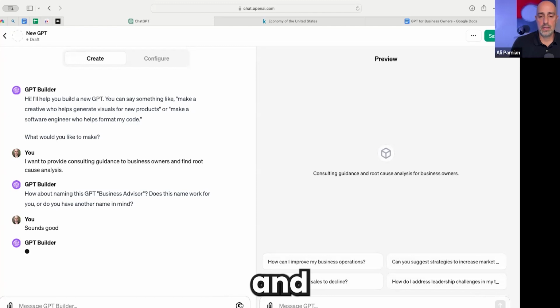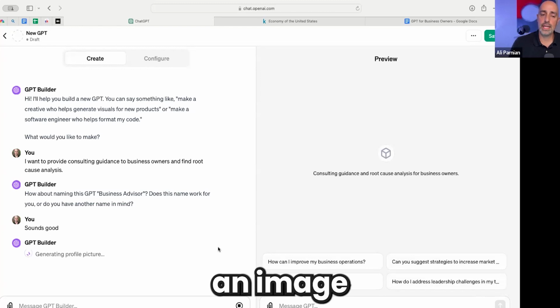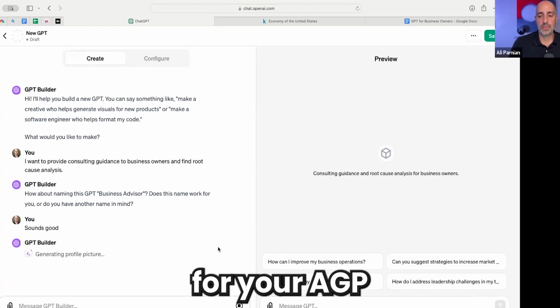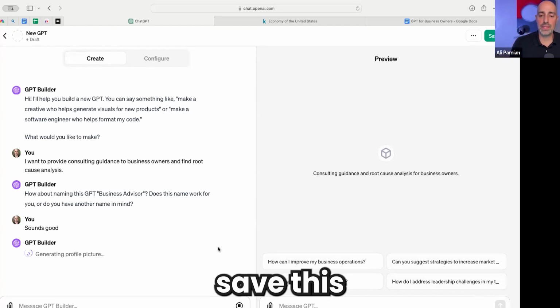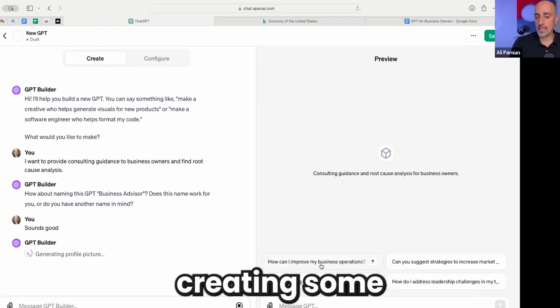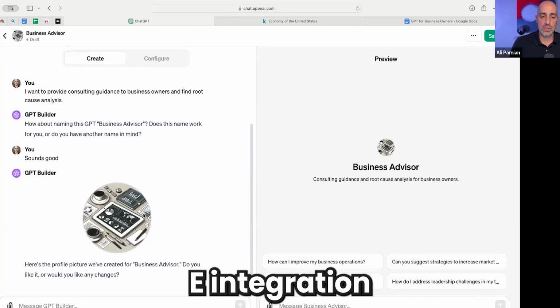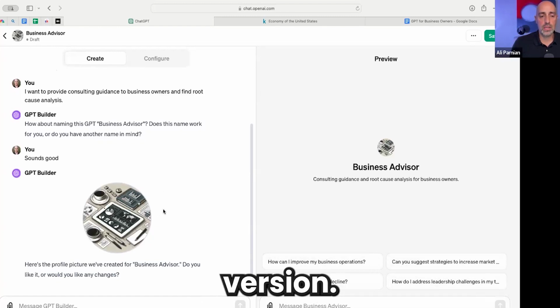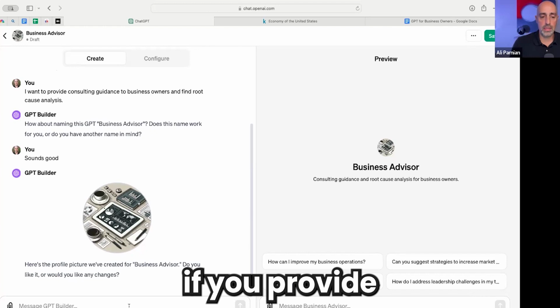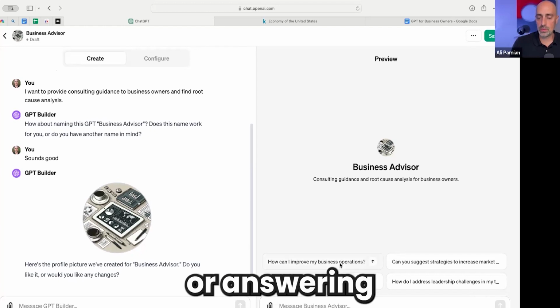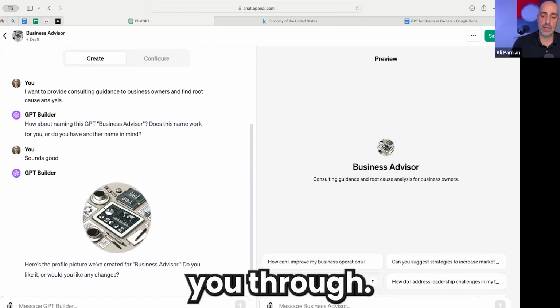It's going to create an image for your GPT. And you can basically save this if you like what it does. If you notice on the right, it's creating some prompt questions, and it created an image with the DALL-E integration that you get access to, again, with the paid version. And so you're like, hey, this is my GPT, cool. And so in the future, if you provide some kind of business question or answer one of these questions or start with one of these prompts, it'll take you through. So let's see what happens.